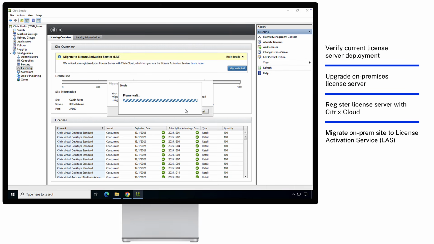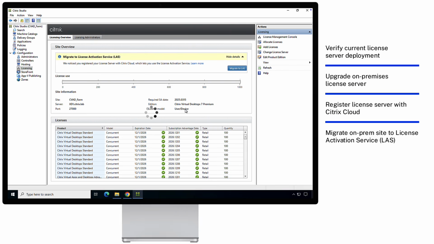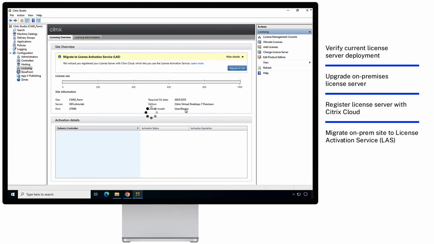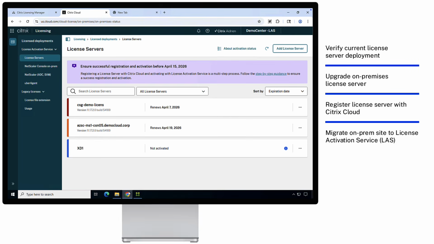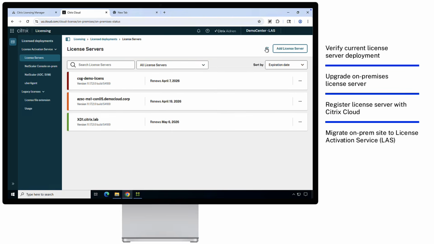Once applied, the site retrieves license entitlements from Citrix Cloud. The on-prem license server acts as a secure intermediary. Active sessions are not interrupted. With the change applied, we can validate in Citrix Cloud that the on-prem license server now shows an active status.